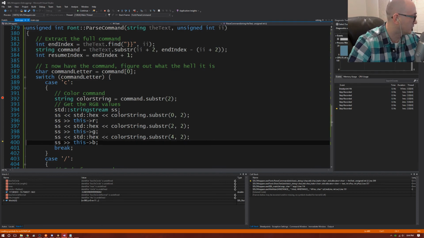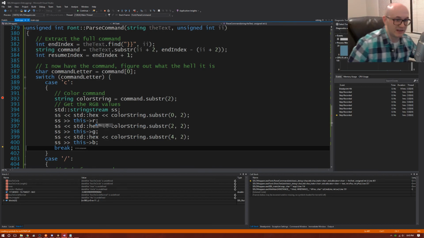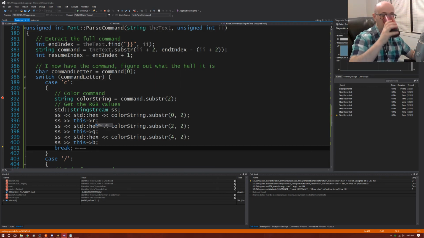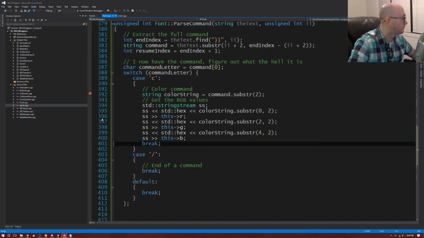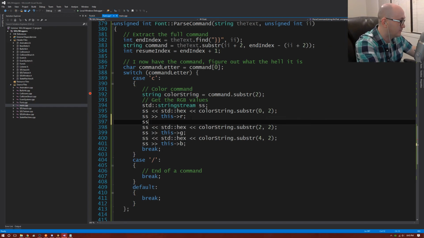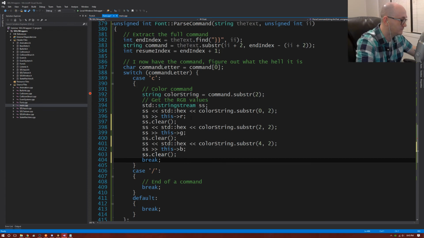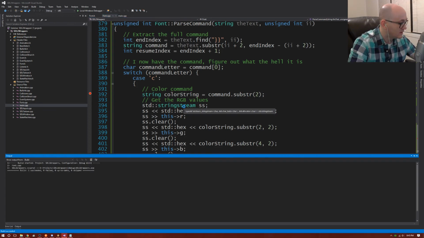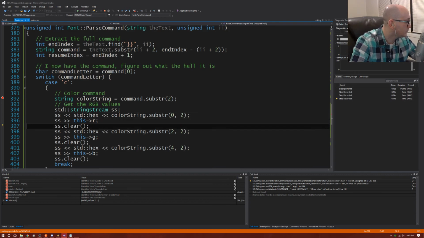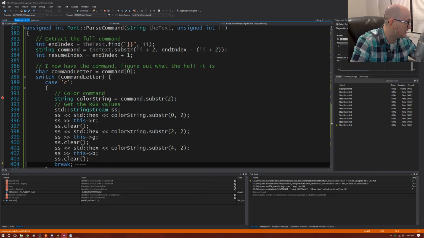See, it didn't work out quite the way I wanted it to. So I'm guessing string stream never actually cleared. I need to clear it somehow. It's like a constipated stream. I'm guessing there's a clear method. There is a clear method. There. The more you know. R 255, G 0, B 0. It worked. It worked.